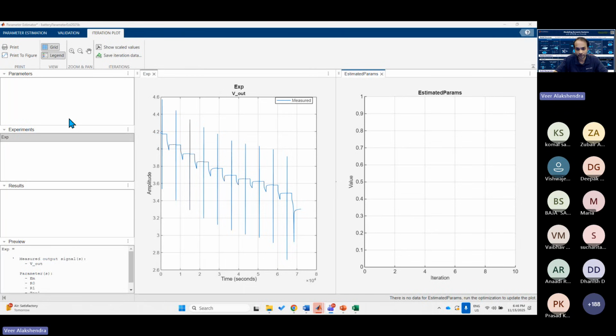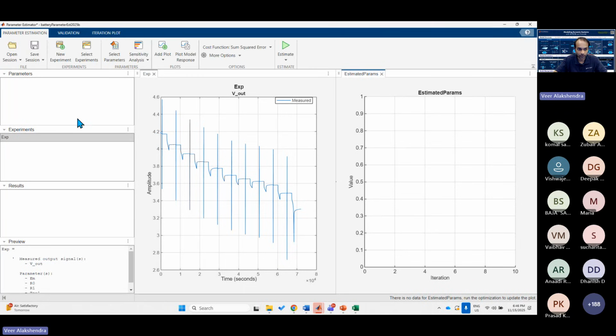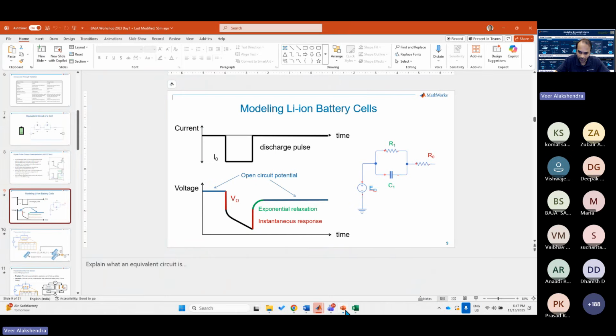Okay, so once you have added the experiment, this is the experiment voltage versus time. You have selected the parameters EM, R0, R1, tau, then you run the estimate. You run the estimate and it will start optimizing, and you will start seeing the convergence of the simulated data and the measured data. At the same time, you'll also start seeing how the parameters are being estimated over different iterations. Now, if I go here, I have just recorded a video.